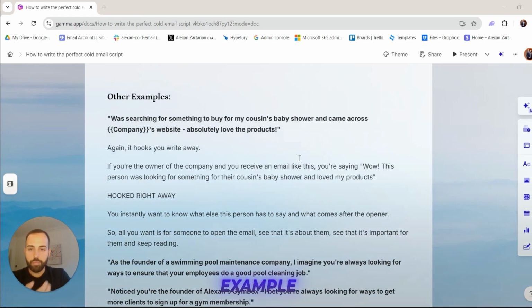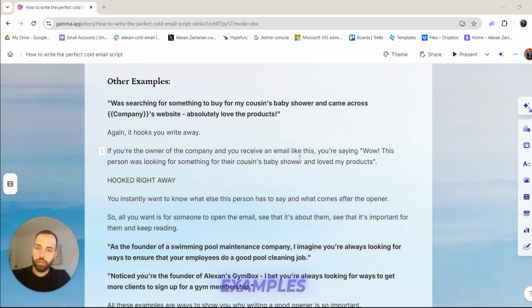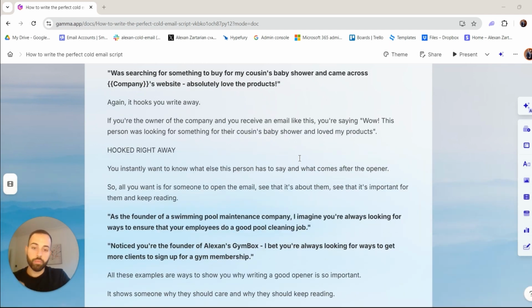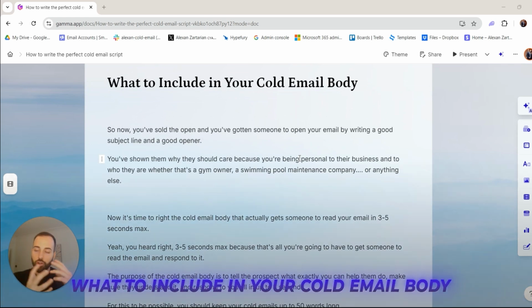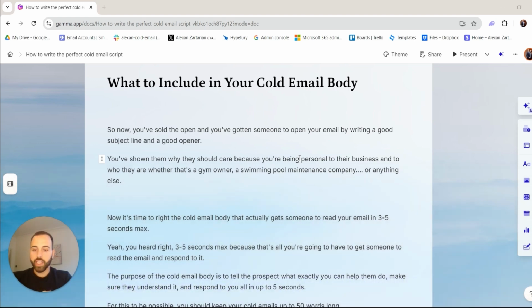These are a couple other examples. Once again, you can pause the video and actually go through all this, but the concept is the same. So I'm just going to keep this quick and move on to the next step. So what to include in your cold email body? This is the most important part. This is a bit of a tricky one because there are so many ways to go about this, but I'll just tell you the key components of the cold email body.